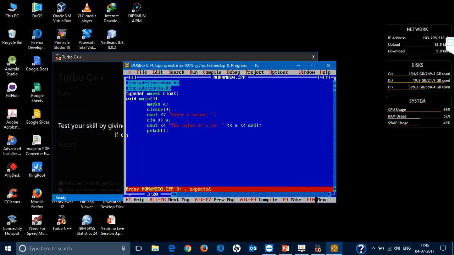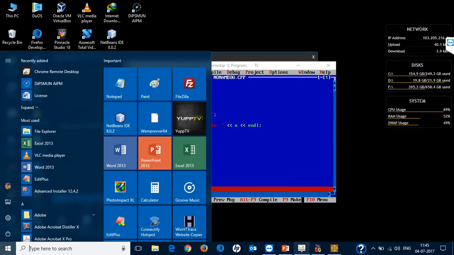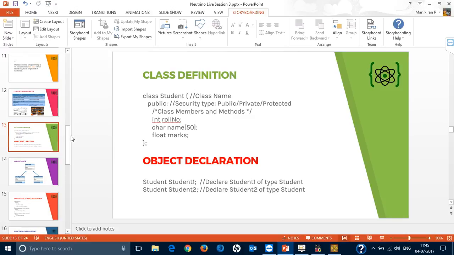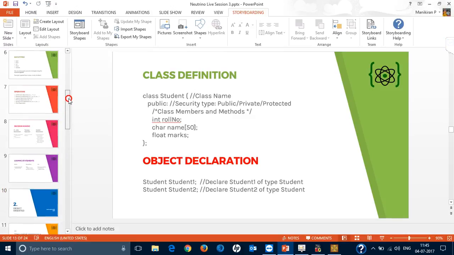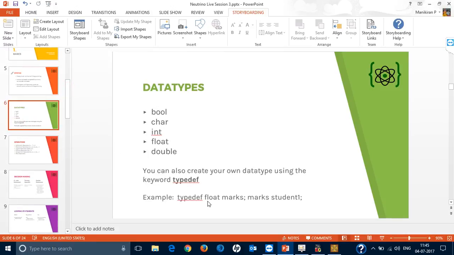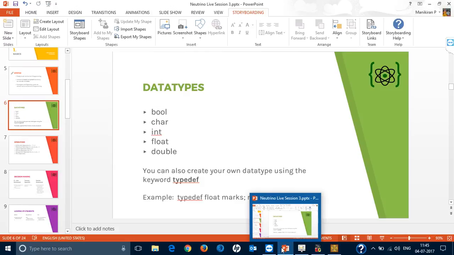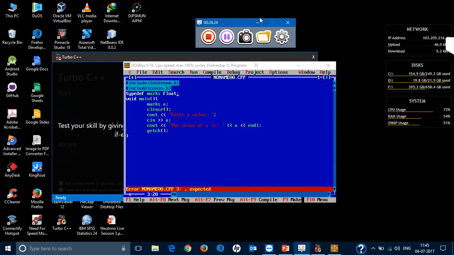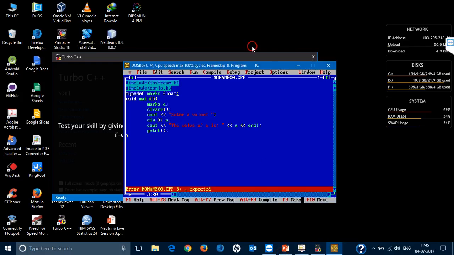Ooh, where did we go wrong? Data types. Oh, geez. First you have to mention the data type, and then you have to specify your name, right?